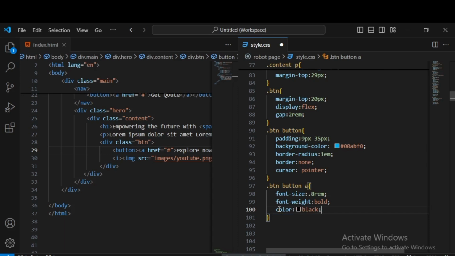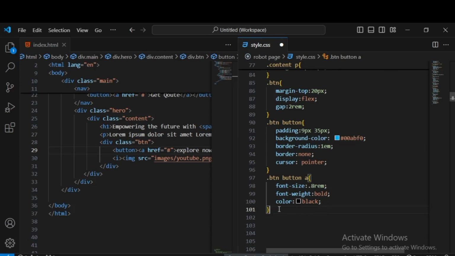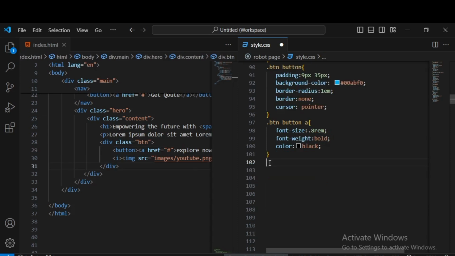What I'm going to target next is my icon, which contains a YouTube icon. Now what I'm going to focus on is my icon. As you can see just below my button, I have an image icon. So I'm going to come back to my CSS here. The first thing I'm going to do is say .btn, and after that, I'm going to target my img, just like this.